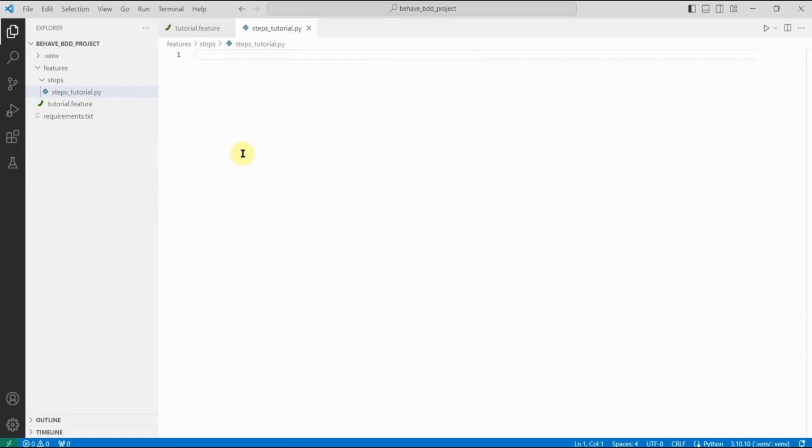But for behave, it is not a requirement. You can just directly name it tutorial.py. You don't need to name it steps_py. But for working with the extension, which I'm going to show you in a minute, you need to have something called steps_tutorial or tutorial_steps, something like that. So steps_tutorial. And let's go to our documentation again.